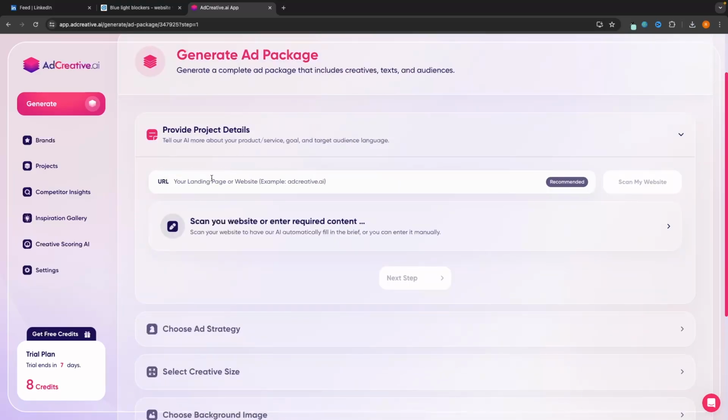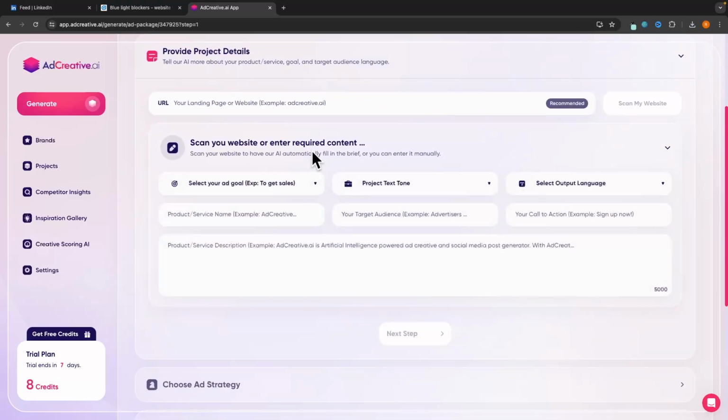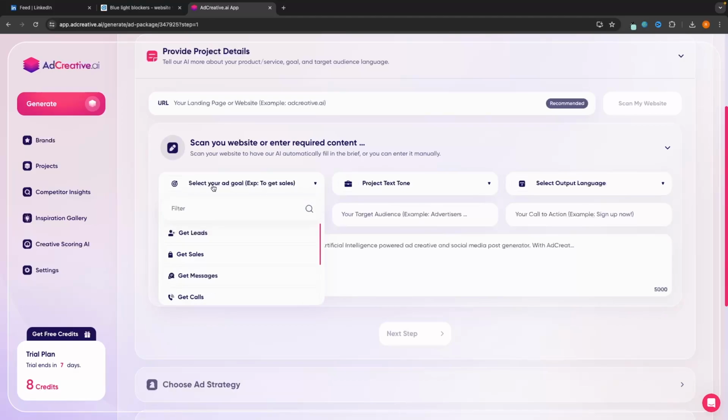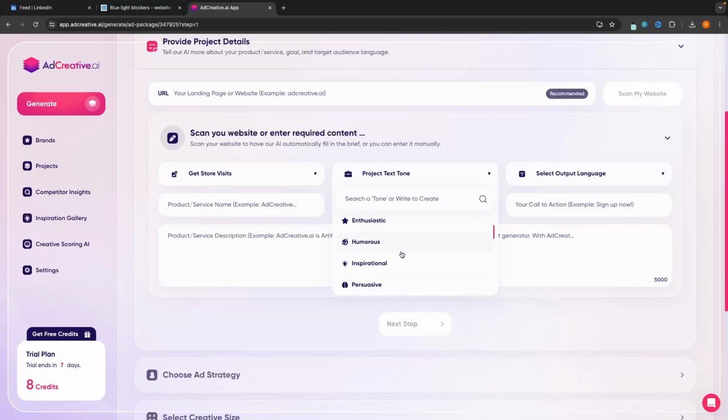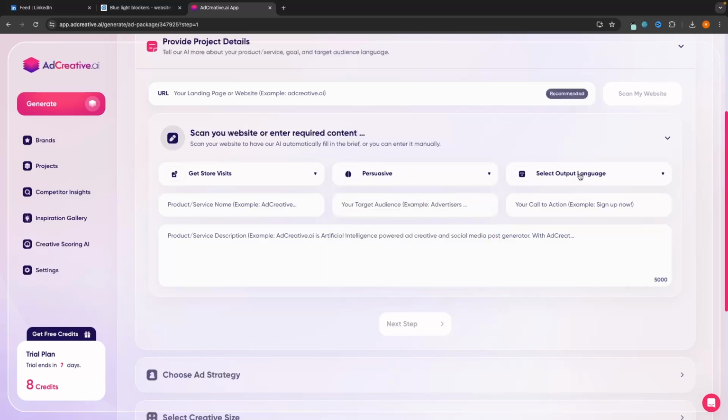It's then going to ask us to scan our website in, but I prefer to fill this manually. So in here, we can choose the ad goal. So for me, this is just get store visits. Then we can choose the project tone, the way that it's going to write the ad copy. So let's go for persuasive right here. Then the language is going to be English. The product or service name. So I will go for GeForce North blue light blocking glasses. We can then choose the target audience right here.